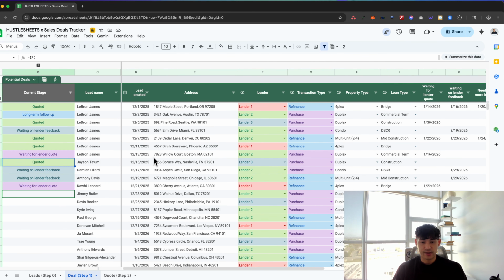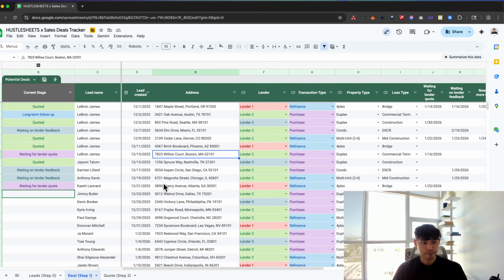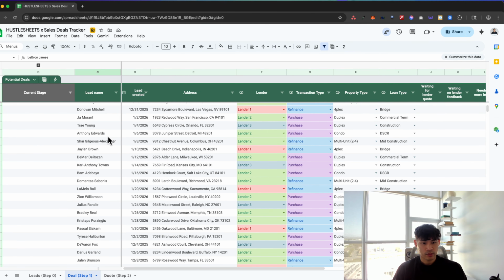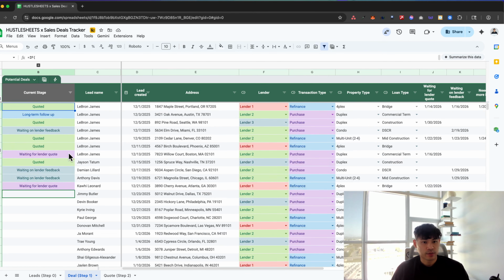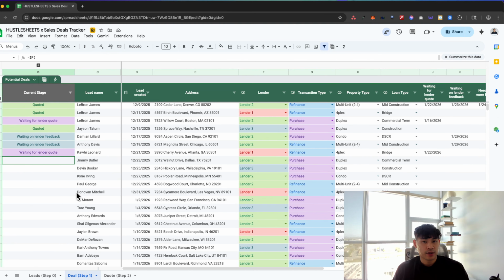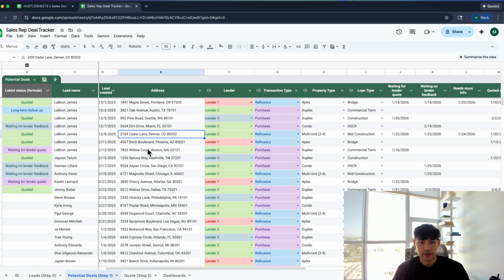We can also do things by different lenders. So there's unlimited views that we can do. Okay, so current stage is here. Okay, so this is pretty good, I think. And then for this dashboard, I'm going to look at their original dashboard and see what they had. KPI dashboard.